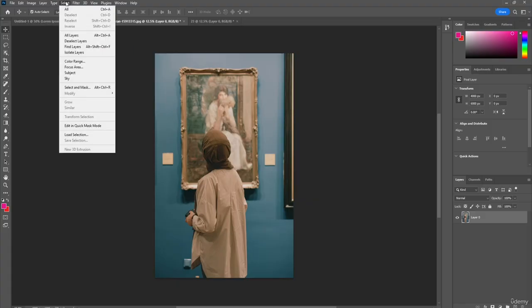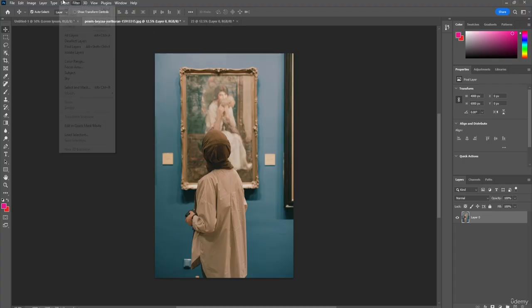Now let's talk about the select menu. You can select all together over here, then deselect, reselect, or inverse. Then you can select all layers or deselect all layers, or find a layer by searching its name. Then isolate layers, by putting one on a side so you don't work on it and it won't get mixed in with the components that you're working on.